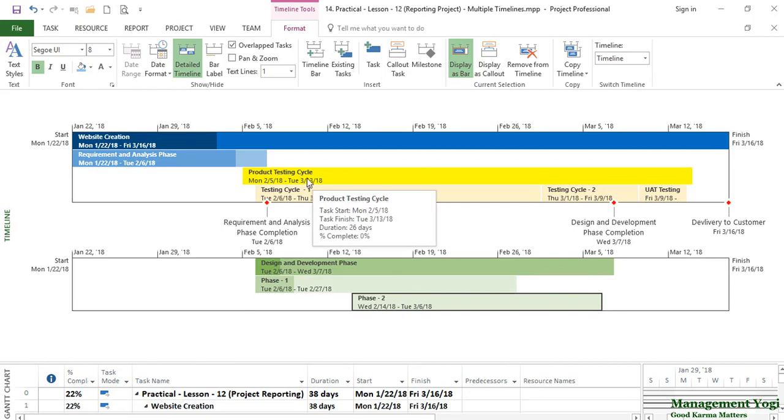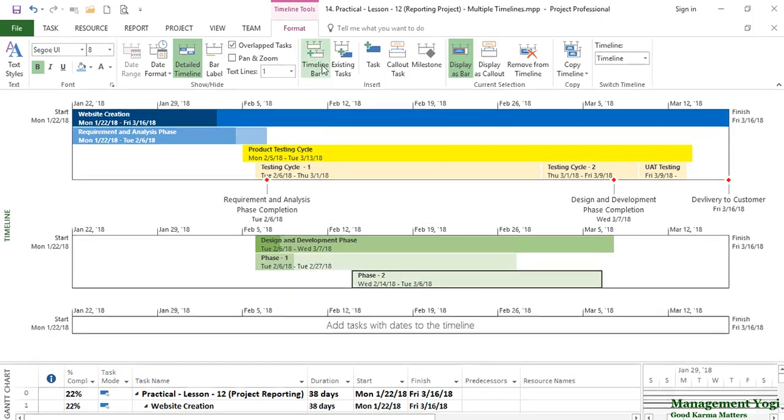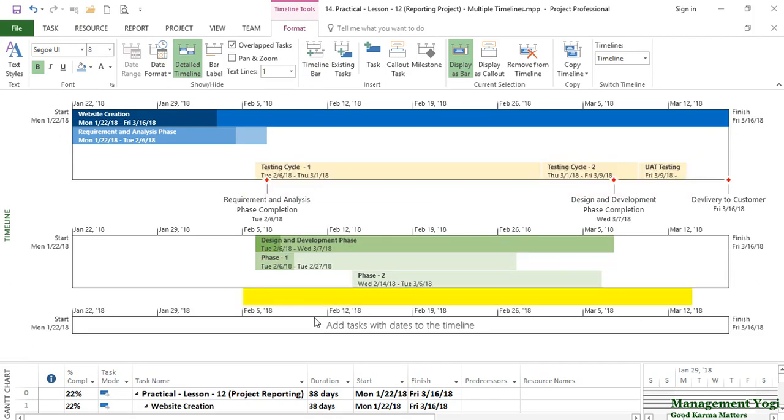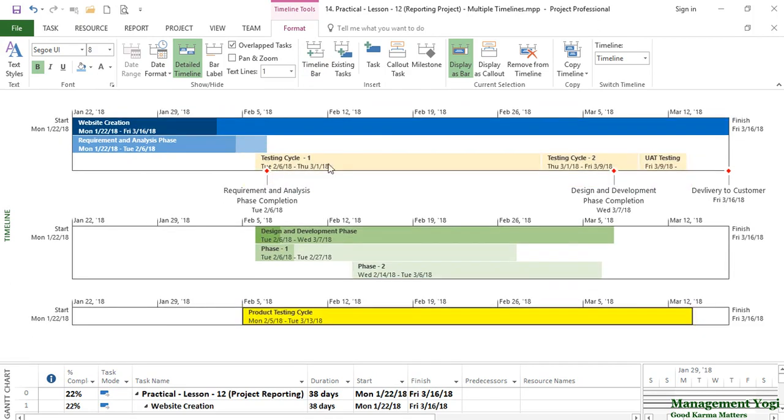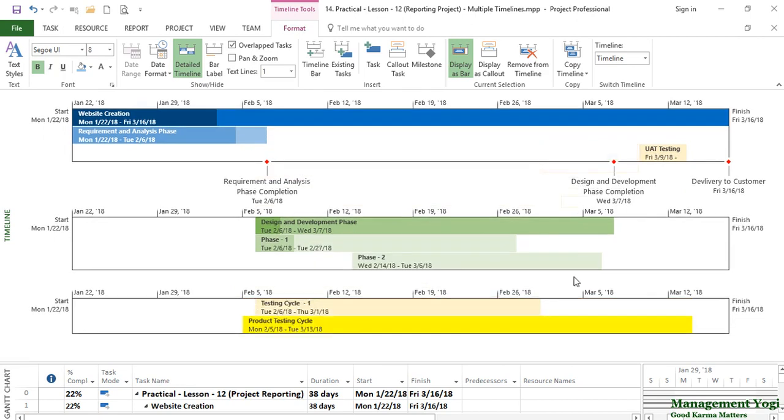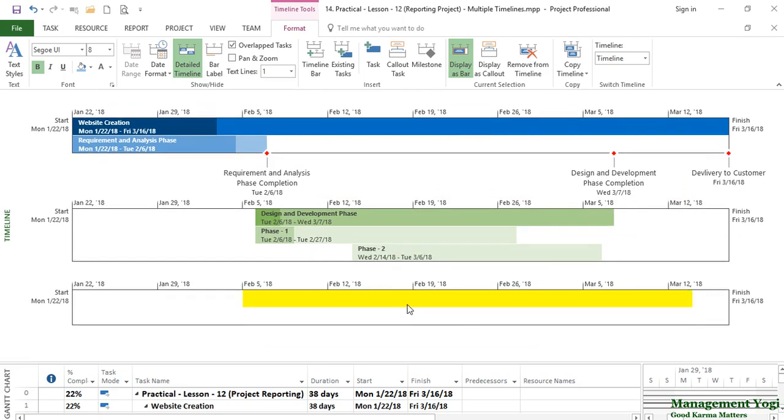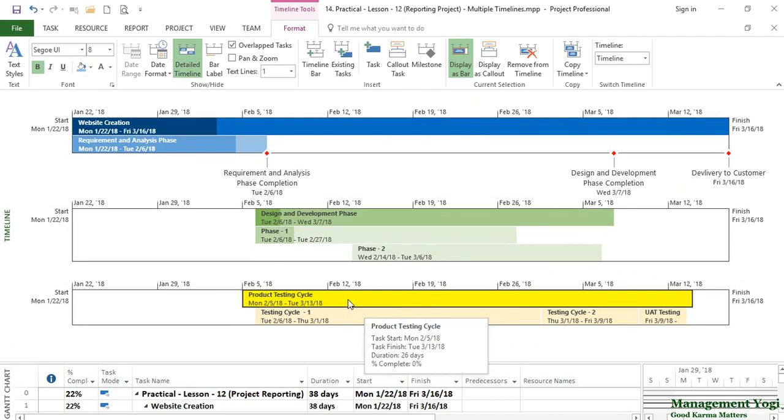Similarly, we can add one more timeline for the product testing cycle. So I'm going to again add a timeline bar. It got added, one more. I'm going to drag this one to here. Take the testing cycle, move it to here. Testing cycle 1 will move here. UAT testing will move here. And I will take this one, and this one will go to the top. So this is how we now have 3 timelines.